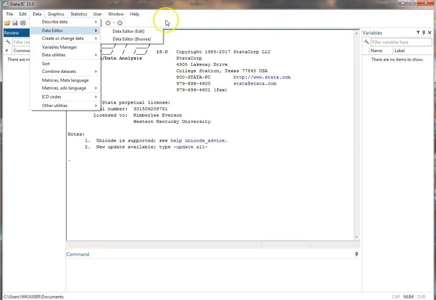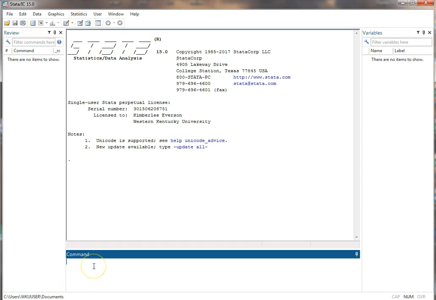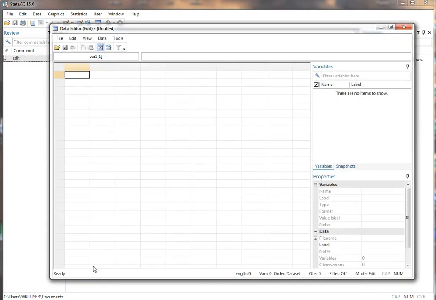So that's one way to get to it. Another way is to click on this button here, which shows you the edit screen, or this one which just allows you to look at the browse screen. Or the other way is to just type it in down here, either type in edit and hit enter, or type browse and hit enter. All three of those ways will get you to the same place. I'm going to type edit here and hit enter. And what you're going to see up here is this editing screen.